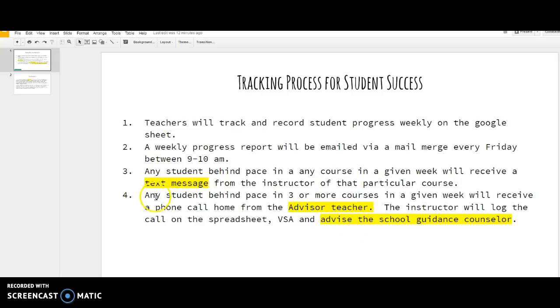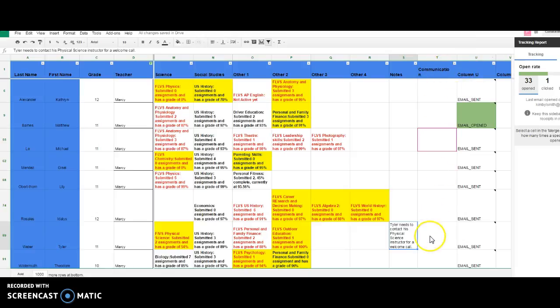And then here's what we just started. Any student behind pace in 3 or more courses in a given week will receive a phone call home from the advisor teacher. Calling us an advisor teacher. If you have a name to come up with, like Violet said, fairy godmother, I would love a creative name if you want for whoever we're in charge of. The instructor will go ahead and call home, talk to the student, talk to the parent, and then let Patrice know.